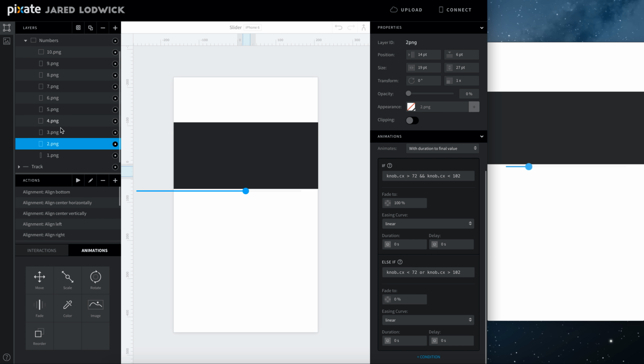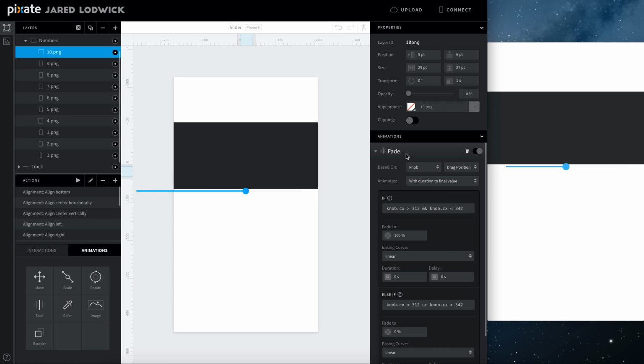So I'm going to do that for each and every layer. I'm going to skip over this, but for each one, we're going to increase 30 pixels. So 72 to 102, 102 to 132, 132 to 162, and continue up that way all the way up to 10. Okay, so I've gone and I've placed everything in here.